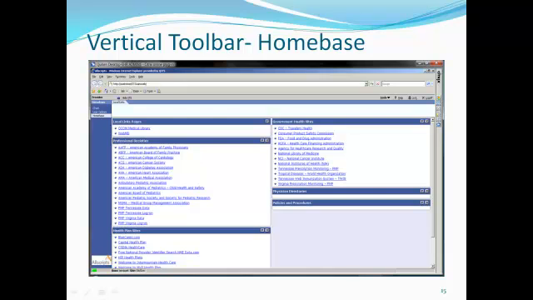The third view on the vertical toolbar is home base. In this location, we can place reference sites that could be handy for you as a provider for your own reference or for patient education. We will customize this, so let us know if there are things you'd like to add to the list.